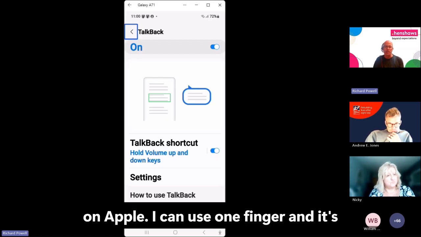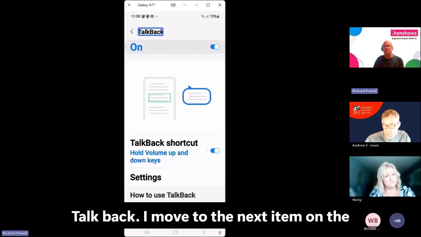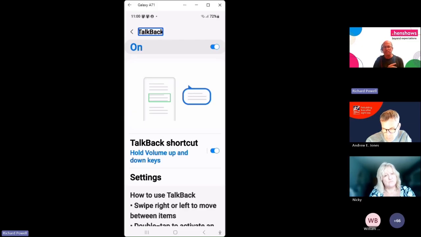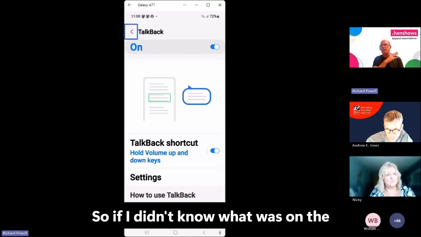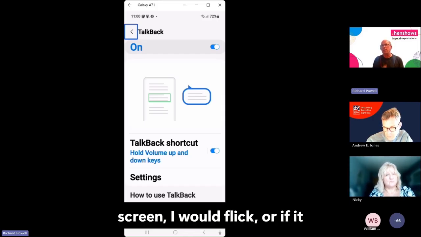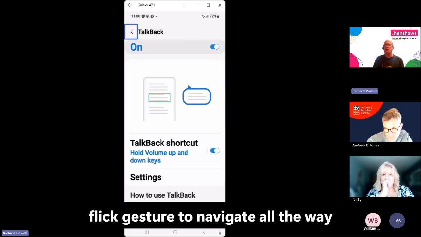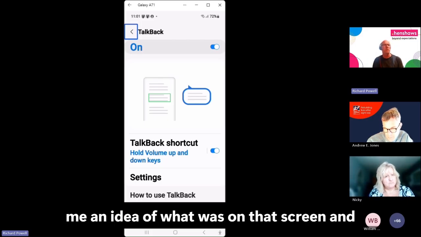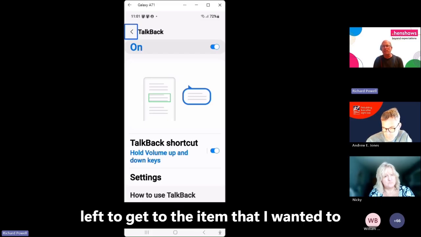I can use one finger and it's like flicking a piece of dust off the screen. So if I flick from left to right, I move to the next item on the screen. If I flick from right to left, I move to the previous item on the screen. So if I didn't know what was on the screen, or if it was new to me, I would use the flick gesture to navigate all the way down to the bottom of the screen to give me an idea of what was on that screen, and then I'd flick back up right to left to get to the item that I wanted to interact with.